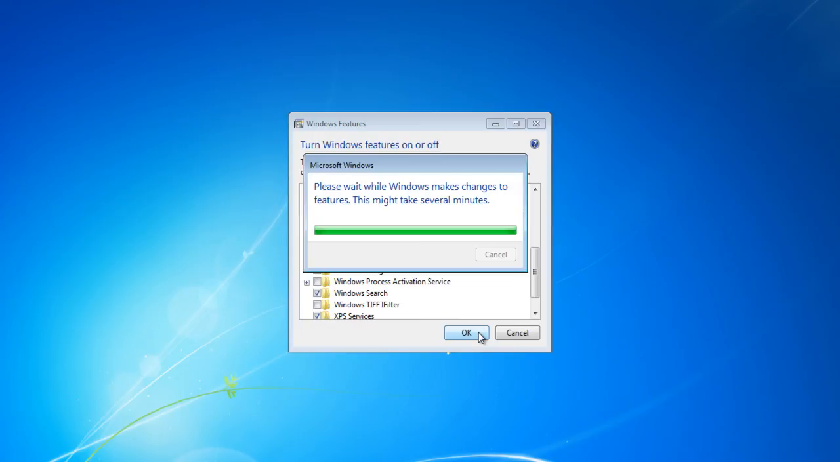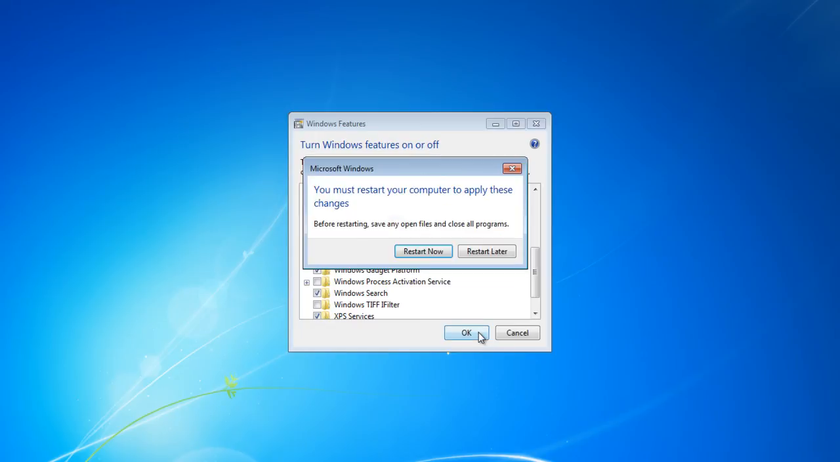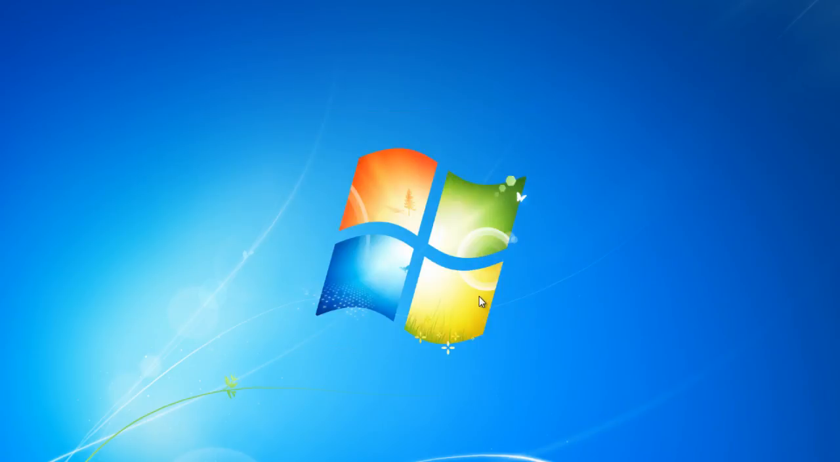In order to apply the changes, you will have to restart your computer. You can do so by clicking on the Restart Now button. You can always select the Restart Later button for the changes to be applied later once the computer has been restarted.